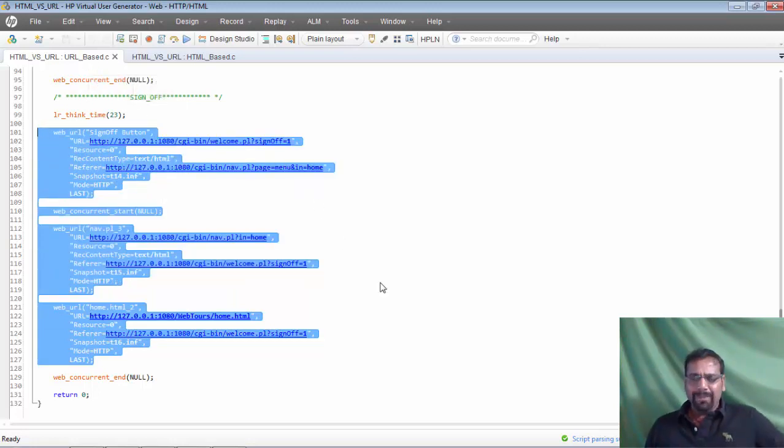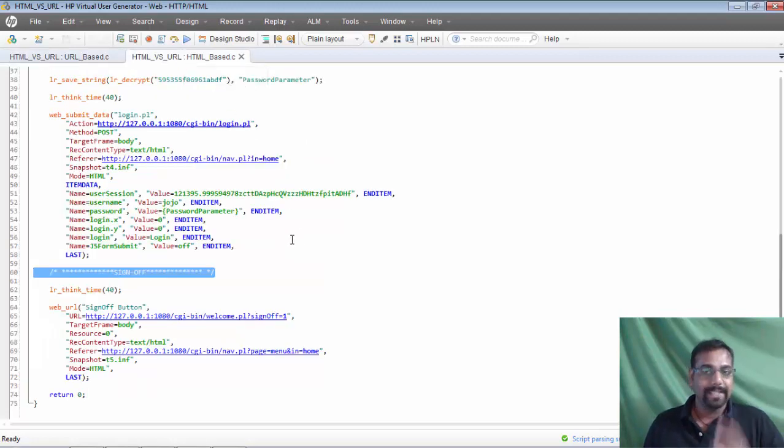So it's no rocket science that in the URL based mode, the script that is generated is huge. Okay, and in the HTML mode or HTML based script, the script that is generated is small. This is the major difference that you have.